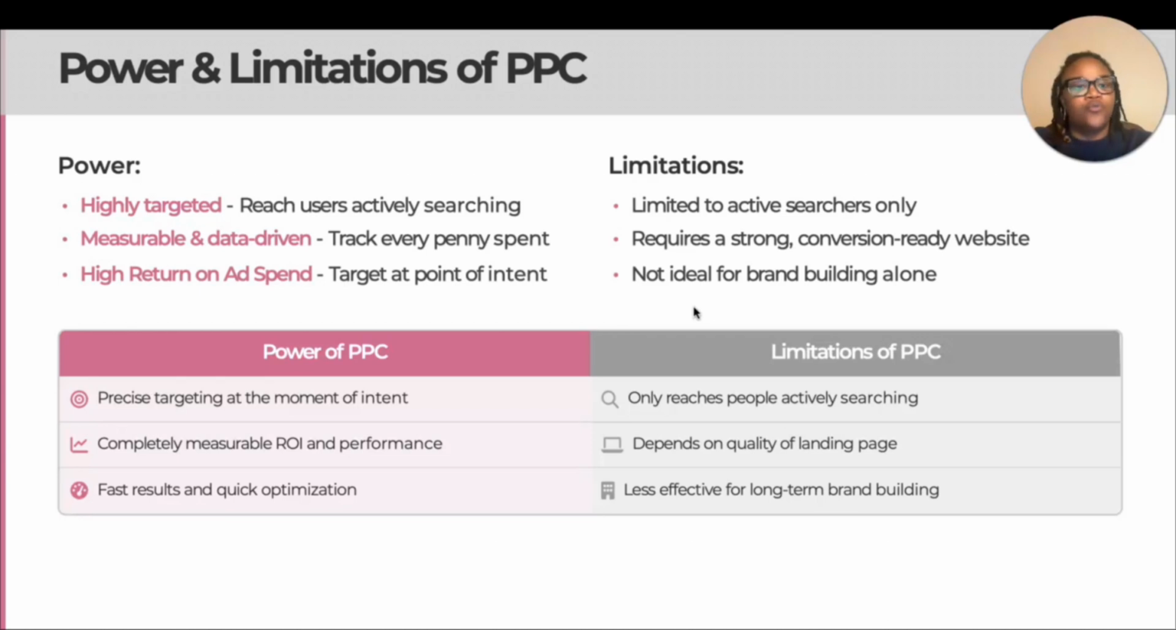All right. Now, let's talk about some of the powers and the limitations of PPC. Just like everything else, we have pros and cons. PPC allows you to be in front of your customers at the very moment that they are actively looking for your service, which is super powerful. So, let's talk about the power. PPC is highly targeted. Your keywords are a direct reflection of how people are searching for your services. So essentially, you want to reverse engineer the customer's journey and appear right in front of them with the right keywords at the right time.